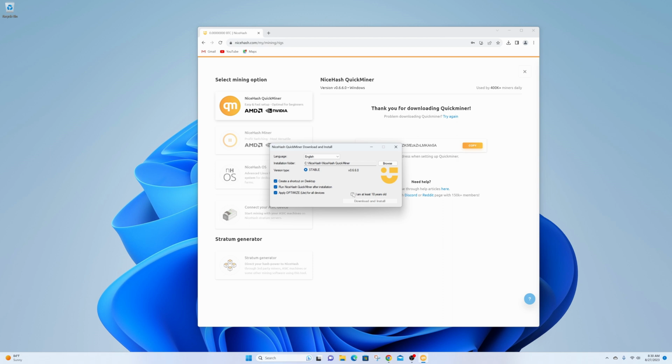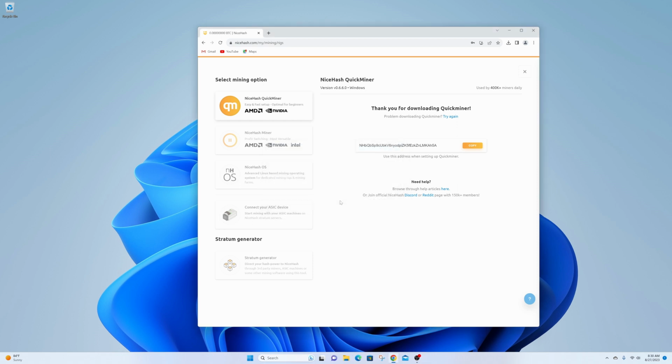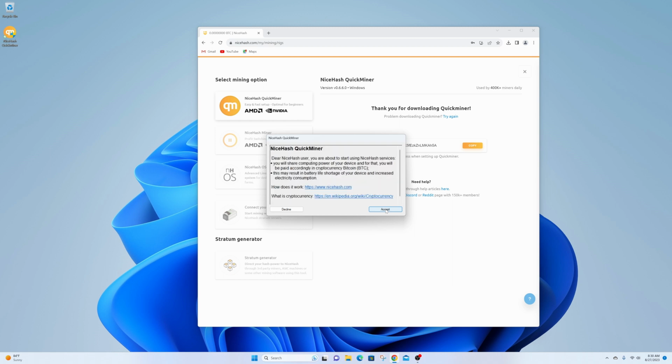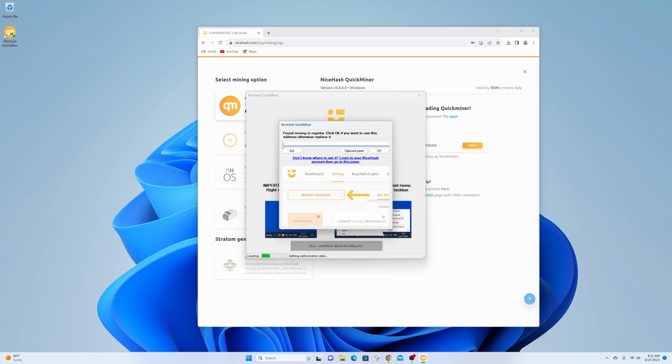I am at least 18 years or older. I'm going to say download and install. It says Nicehash QuickMiner has been successfully installed. I'm going to click OK. I'm going to accept. I'm going to paste that address that it gave us earlier. So I'm going to say paste. And I'm going to hit OK.